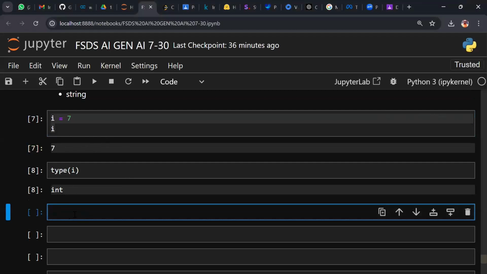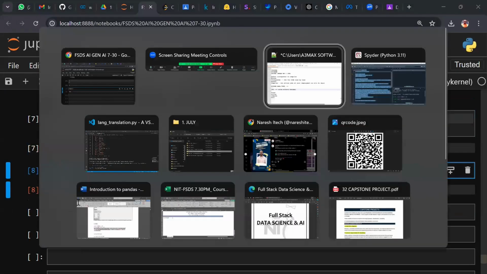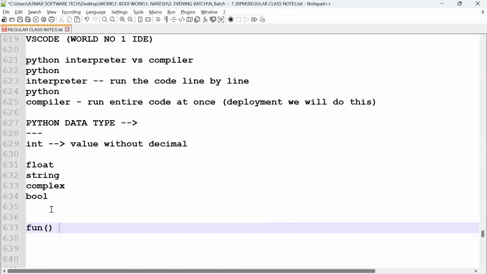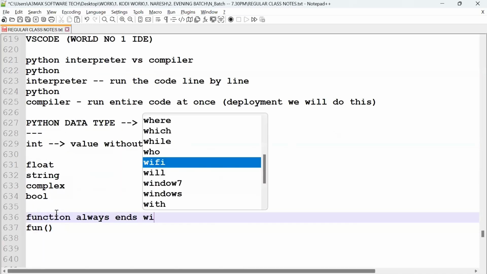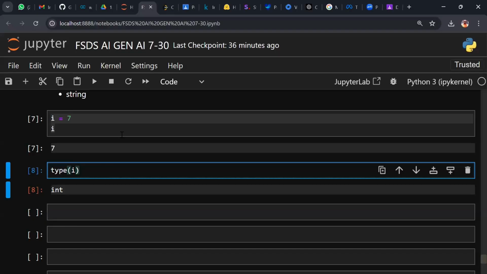Very much clear. And how do you know the type of a function? Let me tell you guys, a function always ends with an open bracket and close bracket. Remember the logic, these are the rules you have to understand. So the moment you say the function type of I, which data type is it? Integer or not? This is an integer.